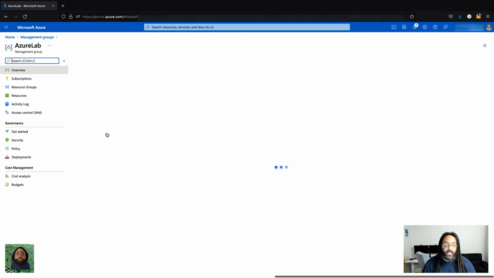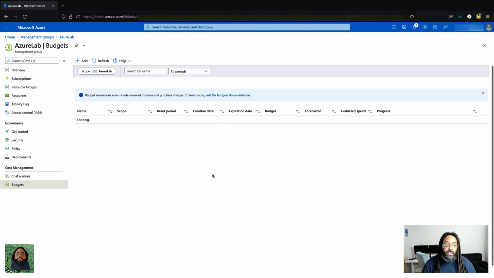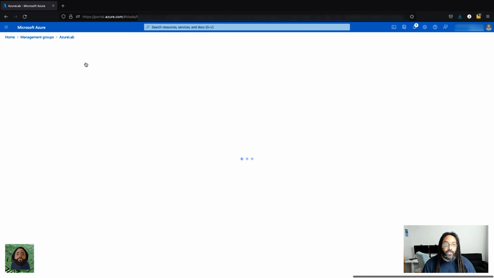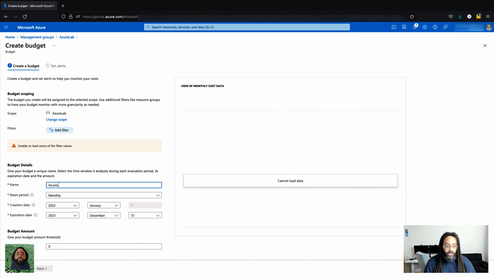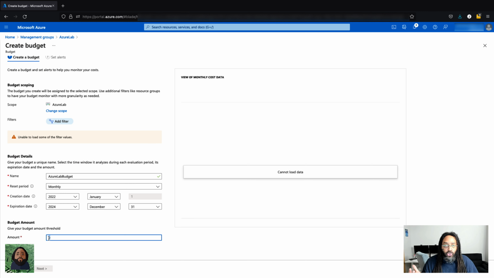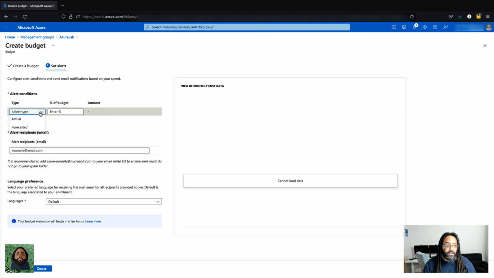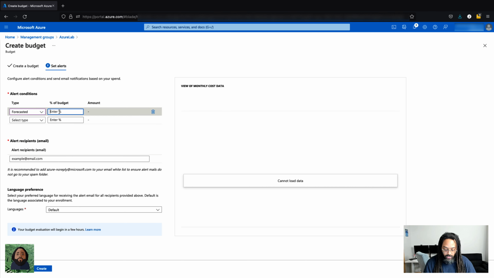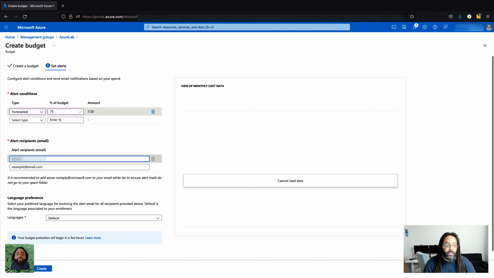But let's say I wanted to set a different budget specifically for learning Azure. For this one, I want to create a new budget. So let's go through and create one. I'm going to call this my Azure Lab budget, and say monthly. When do I want it to end? Let's give it 2 years. And let's say I only want to spend, just in case I forget to turn something off, $10. So the amount is $10. Let's do an alert, say forecasted 75%. So if my Azure Lab gets to $7.50, I'm going to have it email me at a specific email address. And I'm going to say create.